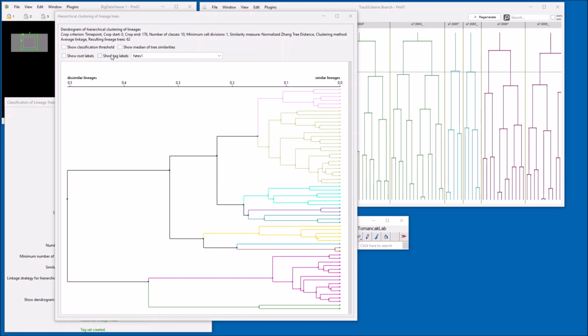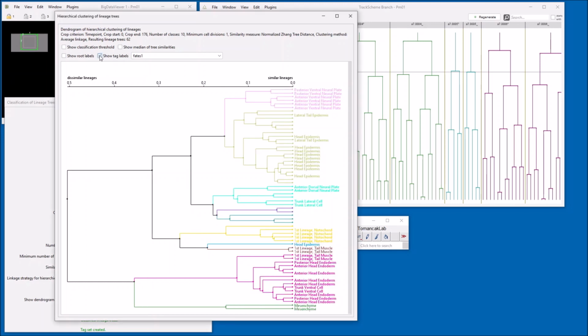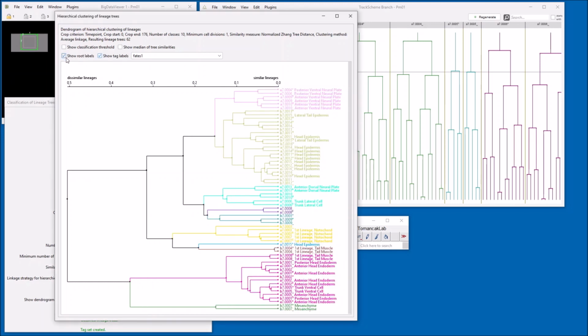The next thing that we can show here is, so I will switch on the root labels and the tag labels again, that if you right click in this area, you can choose to export it as SVG or as PNG. This may be helpful when you want to make a high resolution print of this for a publication or for a presentation.